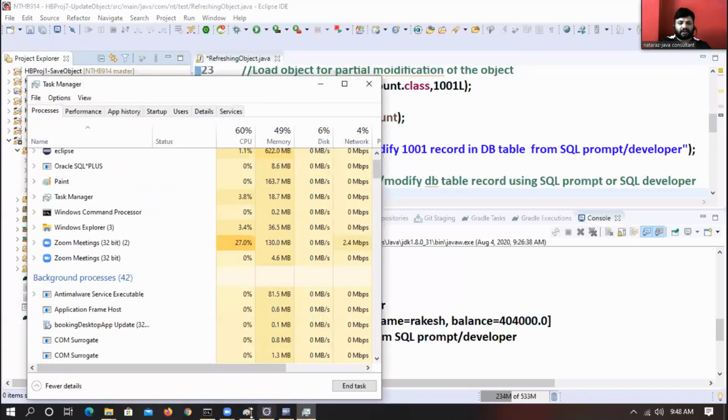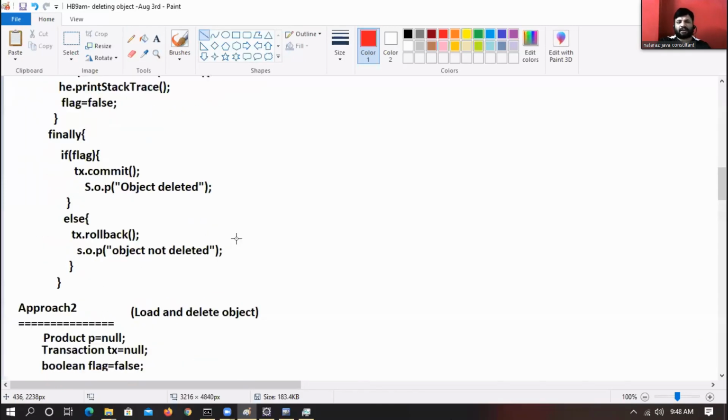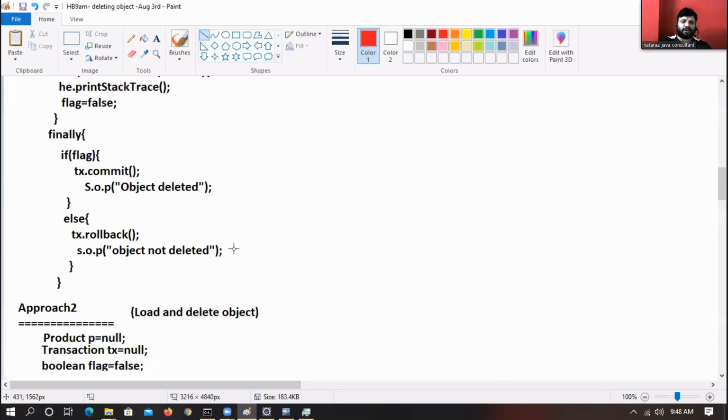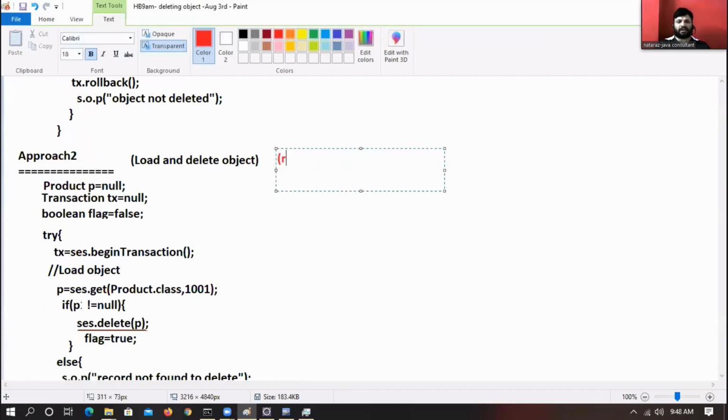Here, what is the advantage? We can happily check whether the record is available or not, deleted or not. If available, definitely deleted. If not available, not found to delete. So this is better. Which is better, approach 1 or approach 2? Approach 2 is the best technique. Recommended.